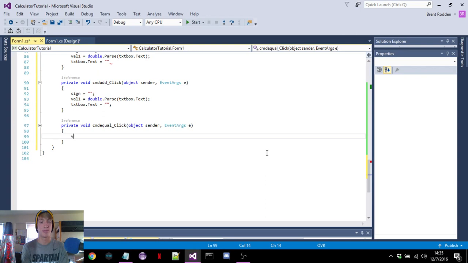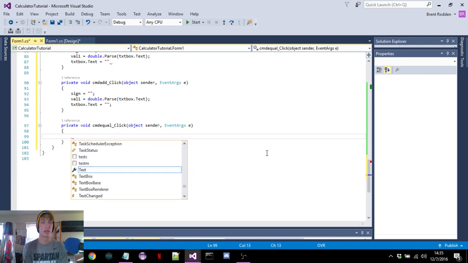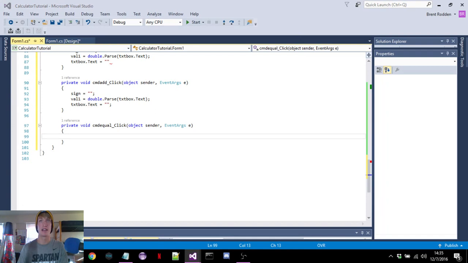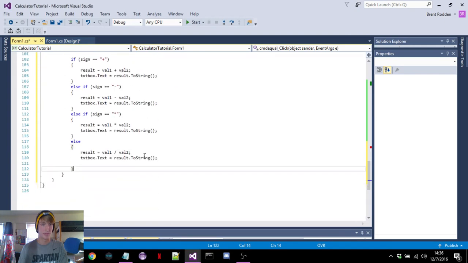Here for equal, well, I've already done this before, so this is a lot. I'll just paste it in here and explain to you what it does. Just pull it here from my other application that I've already made, if it lets me. Okay. Paste it right in.